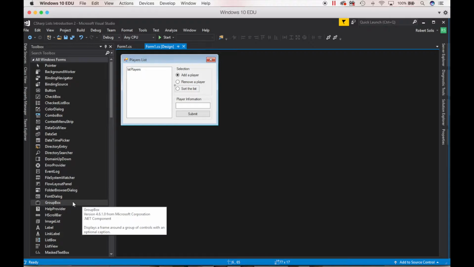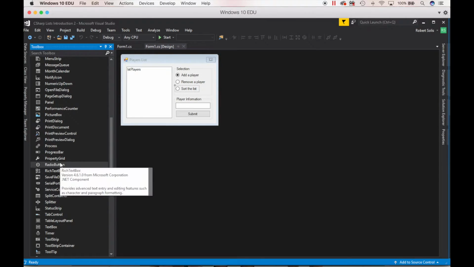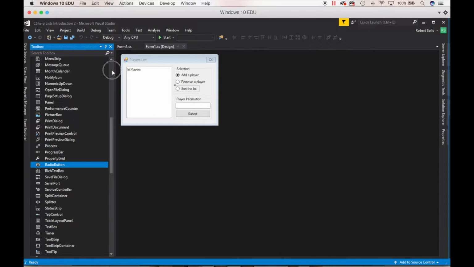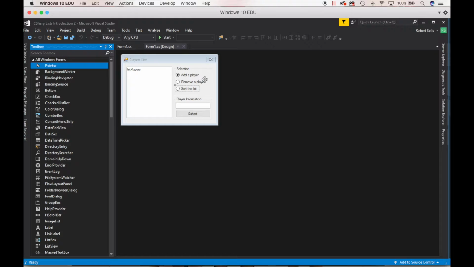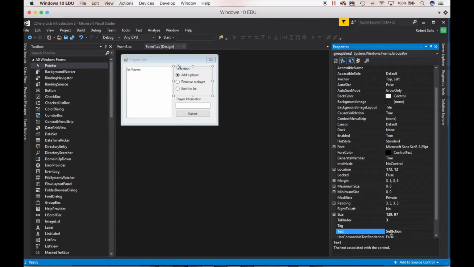Let's see, where are they? Down a little bit further. Radio button, there we go. So you'll drag and drop 3 of these radio buttons into the group box. And then for the group box, we're going to change the text property to selection. Because the idea is that I want the user to make a selection. Are you going to add a player, remove a player, or sort the list?